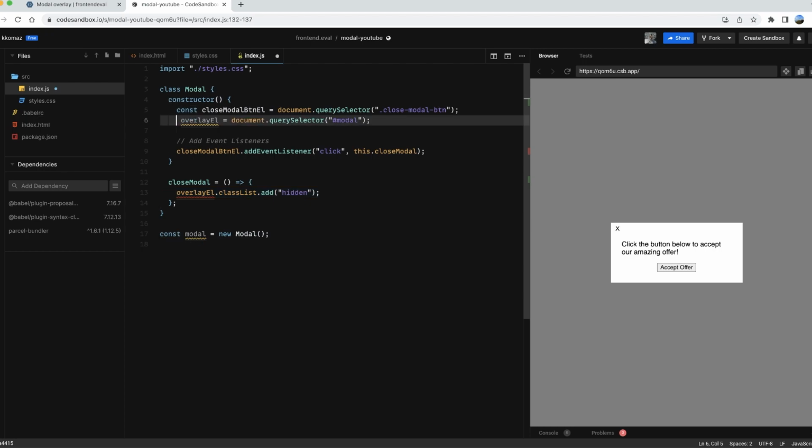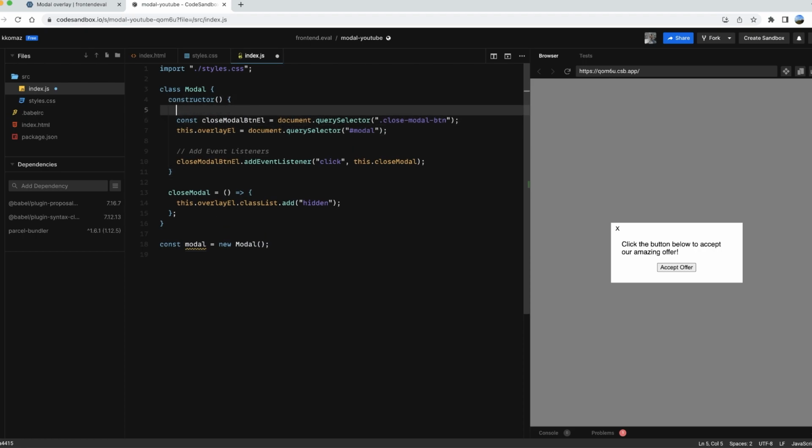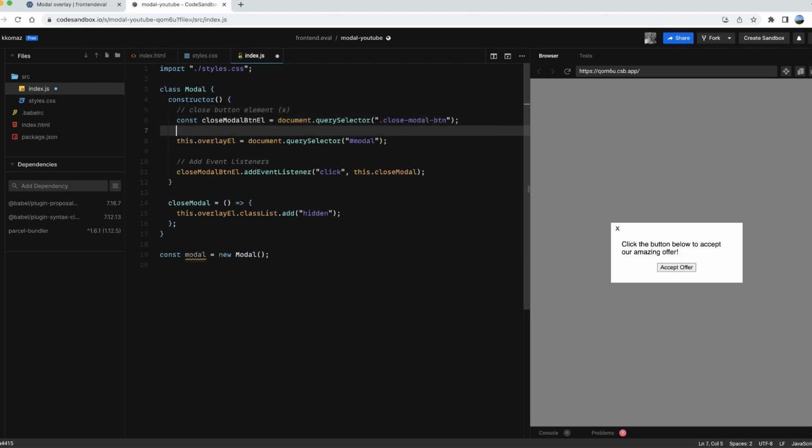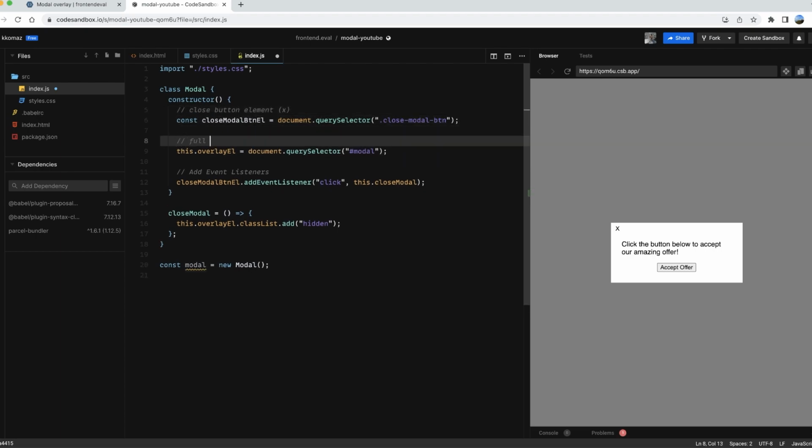All we need to do is just say this.overlayElement and this.overlayElement. So now we have access to this overlay element. And just for the sake of writing comments, we're gonna say this is the close button element, which is the X. This is the full modal overlay, and then this is the event listeners.